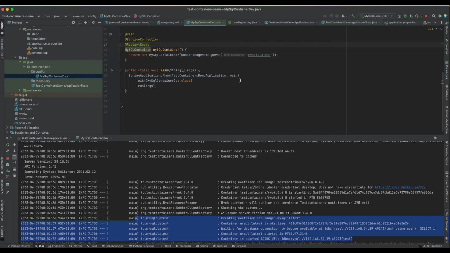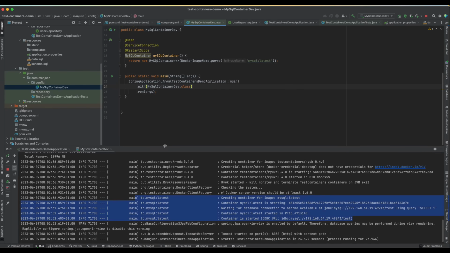Overall, Spring Boot Docker Compose support and Testcontainers simplify the management of Docker containers, and they help integration with the Spring Boot application.